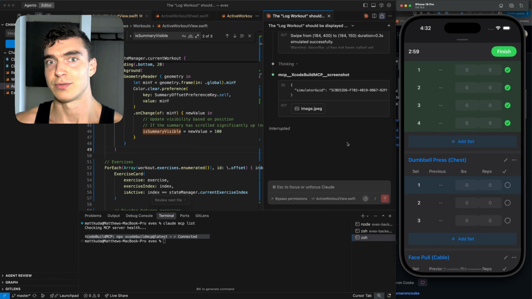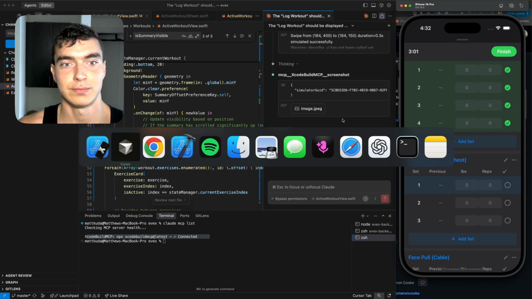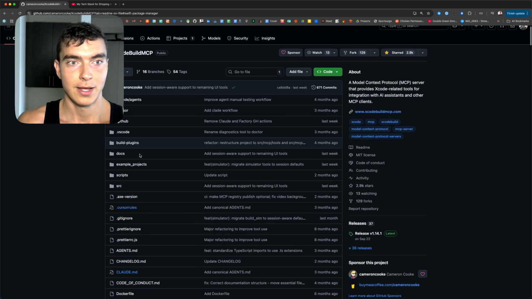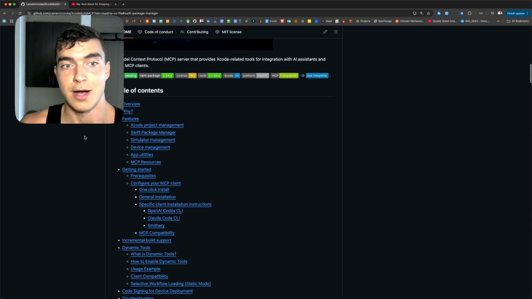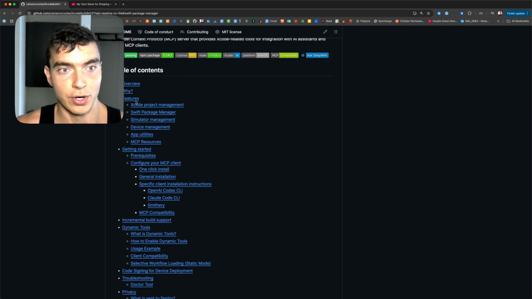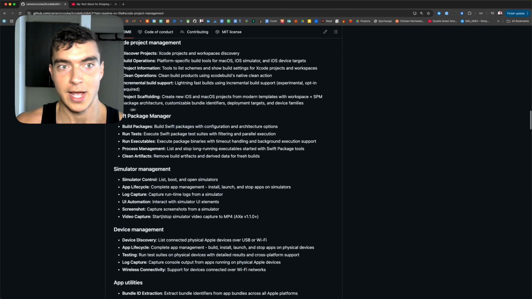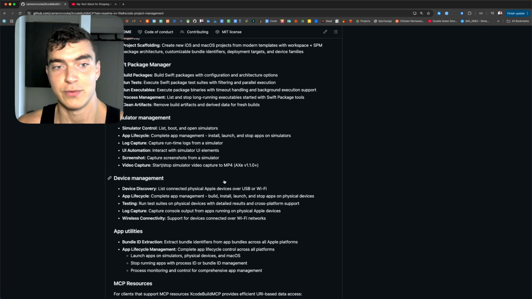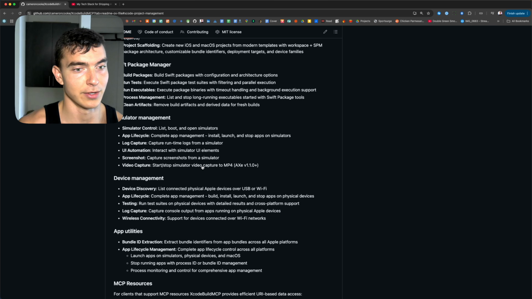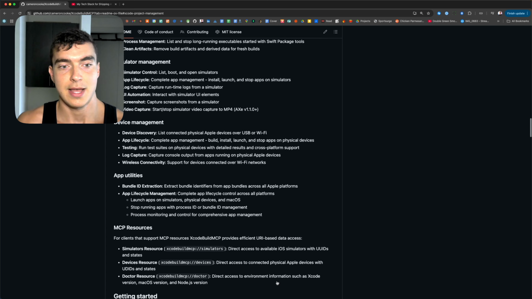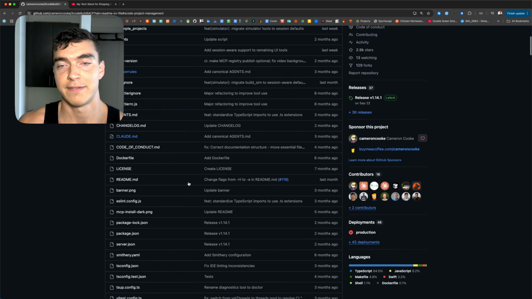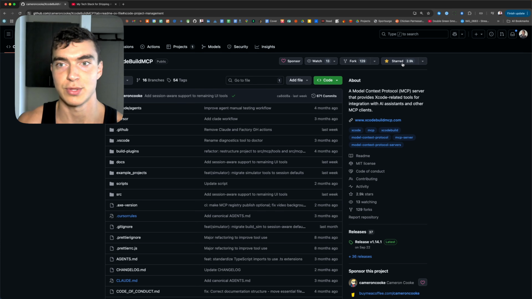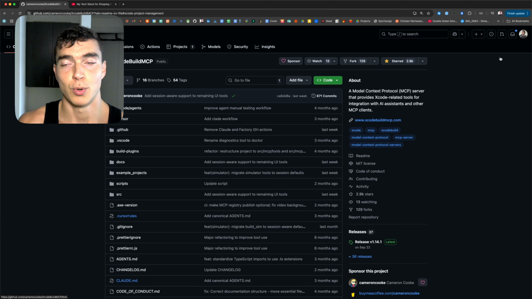And I should note that rebuilding and running the sim is only a subset of the features Xcode Build offers. I've only been using it for a week, but there's many more in the documentation: Xcode project management, Swift package management, device management if you want to run it across multiple simulators at once, app utilities, ton of stuff. Popular library, almost 3,000 stars, a lot of support.